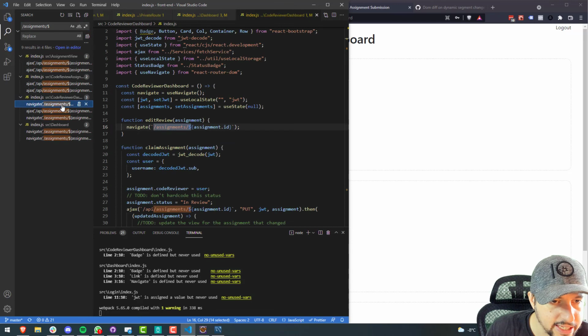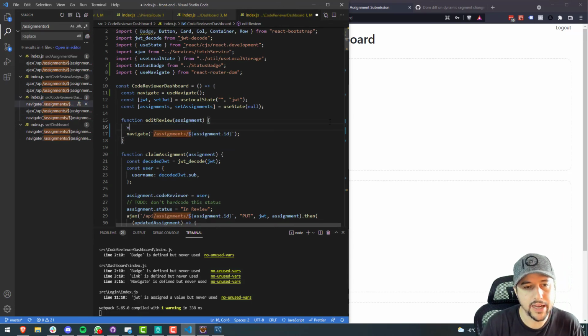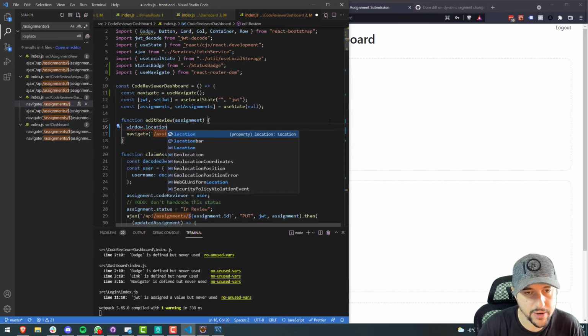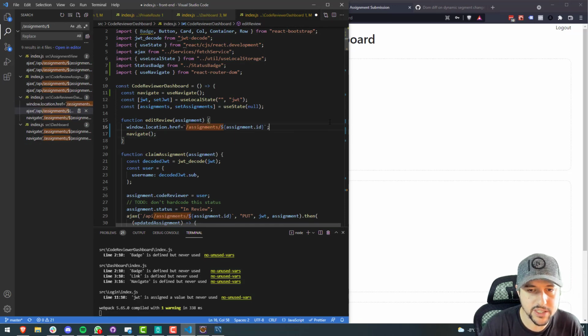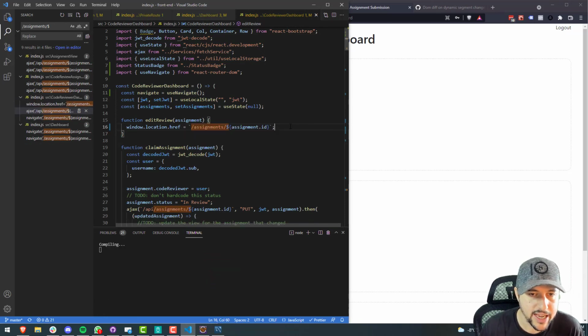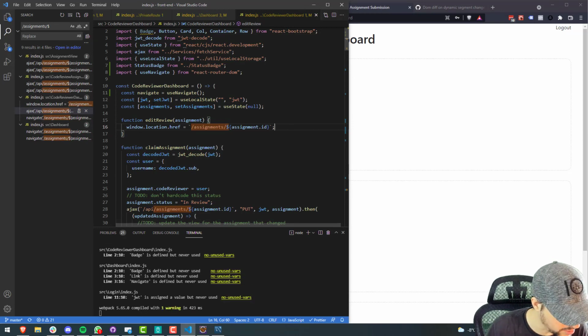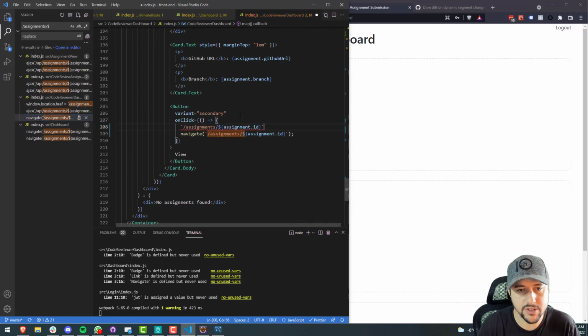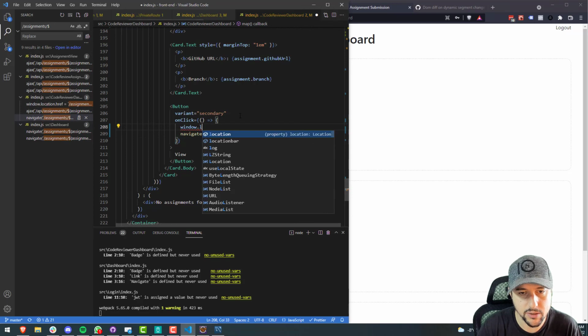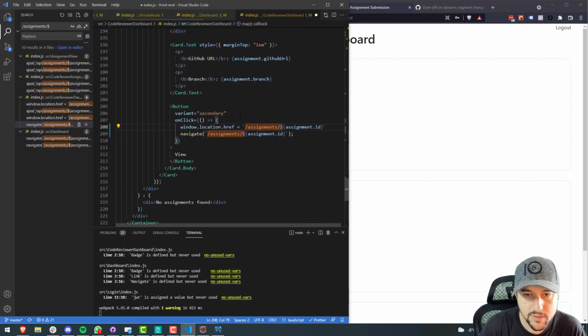So for the navigates here, when we're navigating to edit an assignment, we might have to do window.location because we're sharing. Again, it doesn't feel good to do this. This defeats the purpose of me using the navigate function. But for now, this should solve the problem that we were running into before. So that's one. And then this one is the same thing. Instead of using navigate, we say window.location.href equals, same thing, assignment slash assignment ID.